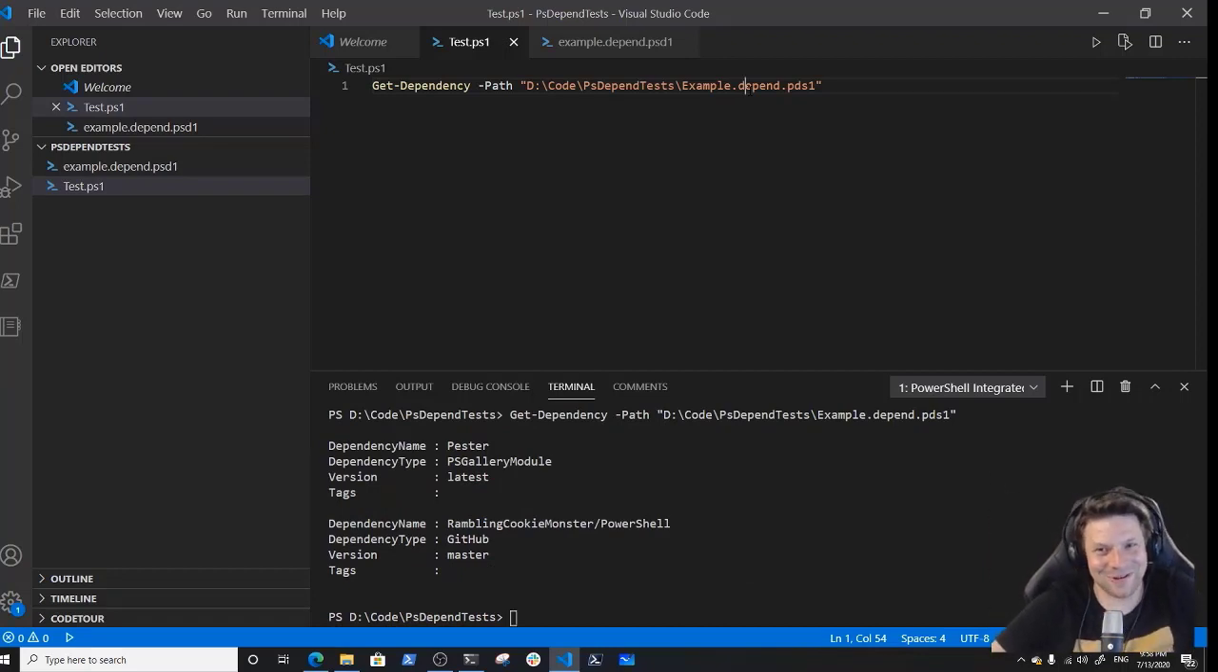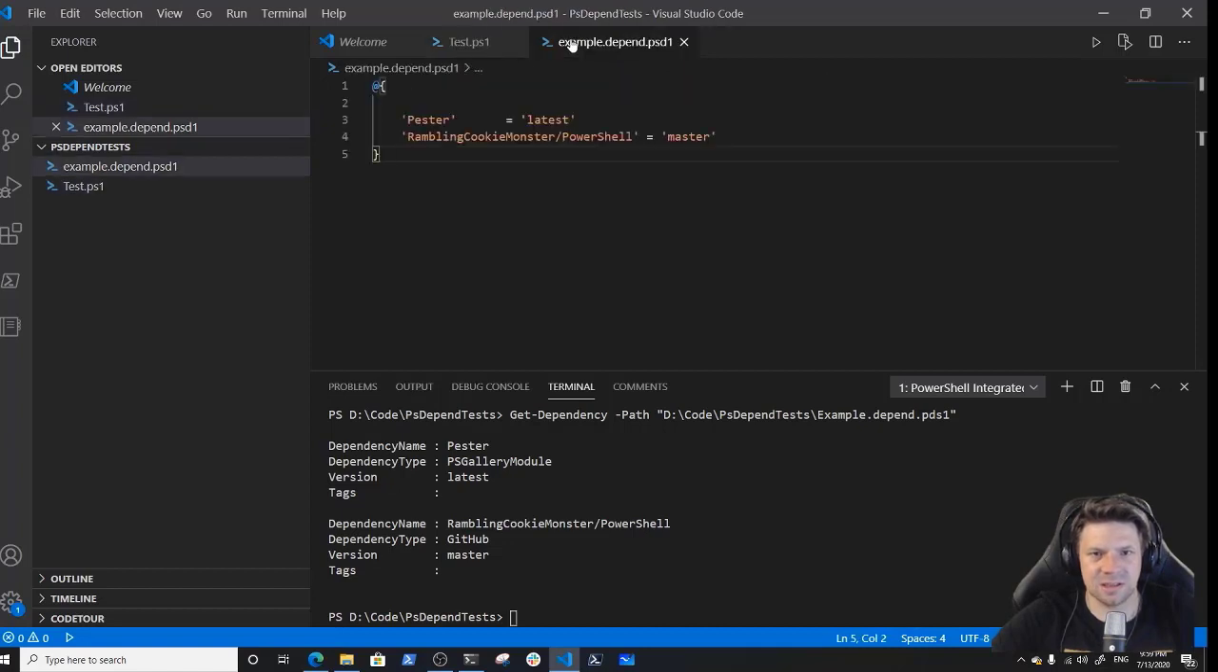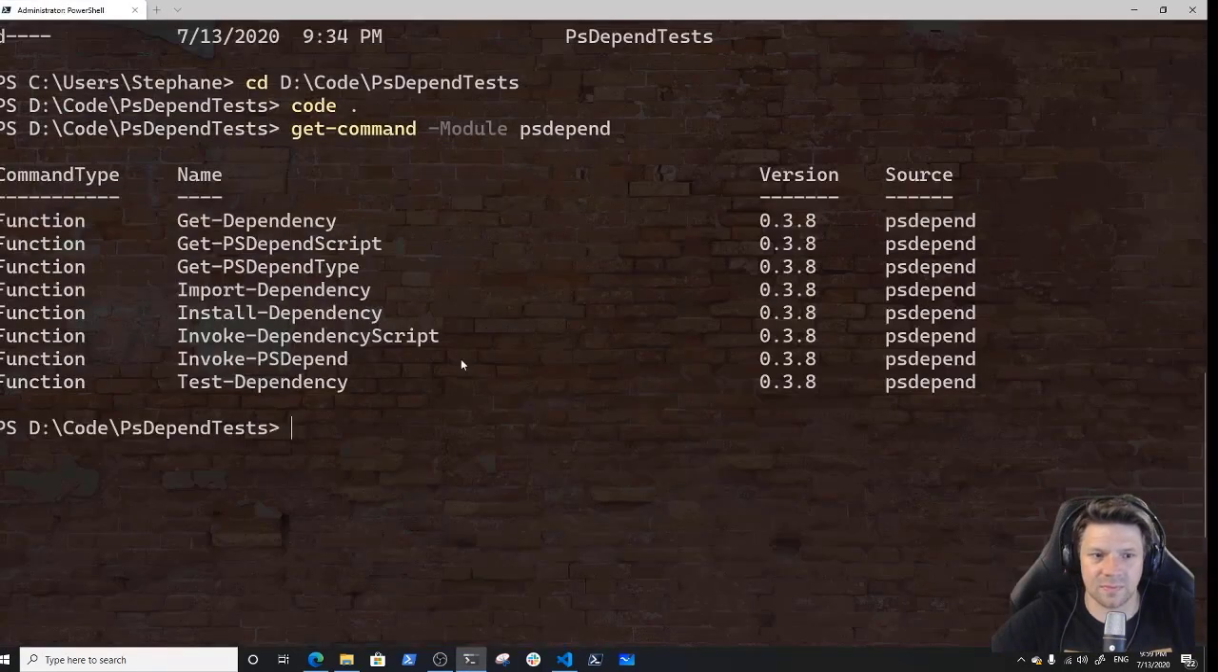So I got the basics working. You just need to write the extension correctly and then pass in the good file name. Makes sense, right? So we have the Pester one and the rambling cookie monster, PowerShell Gallery, I mean list of functions. So that's okay for now, but I want to be sure where it's going to download them. So let's have a look very quickly at this.